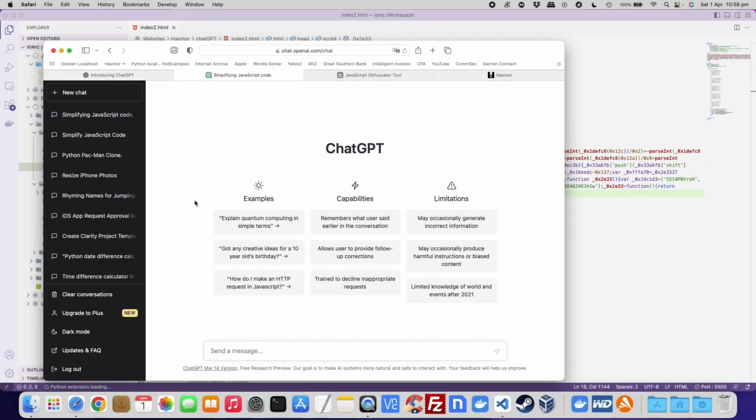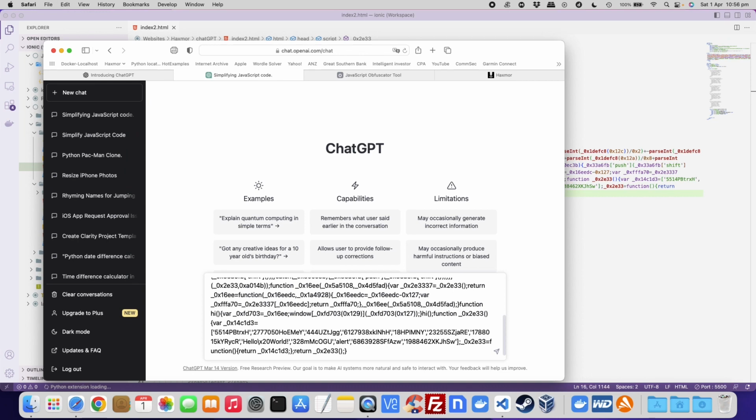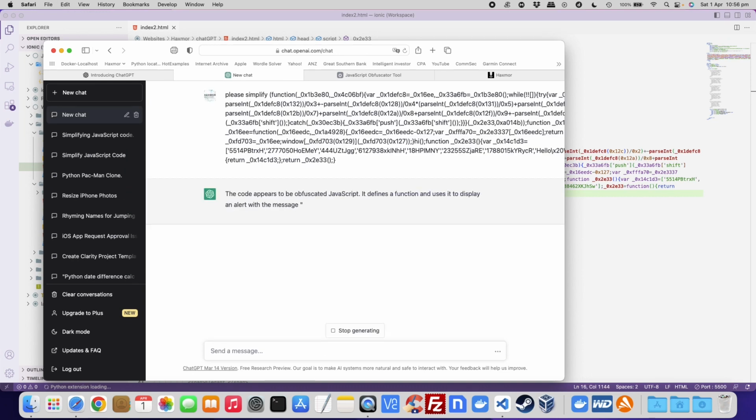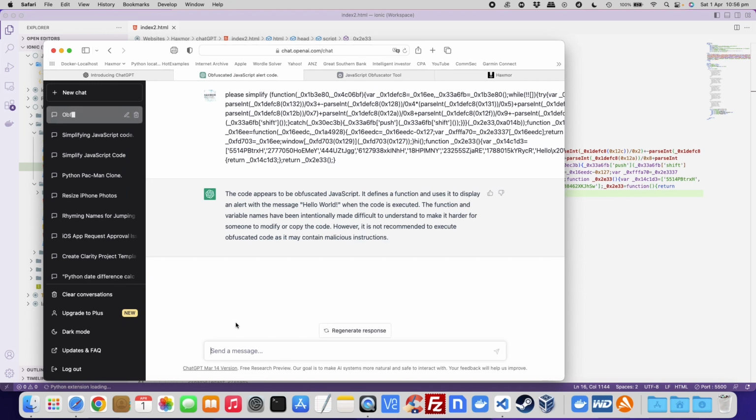Now let's ask ChatGPT to reverse engineer the code, basically trying to make it simplified. So let's log into ChatGPT, and then we'll just put in some prompts and see what we get. Okay, so this appears to be a bit of a fail. It couldn't figure it out.